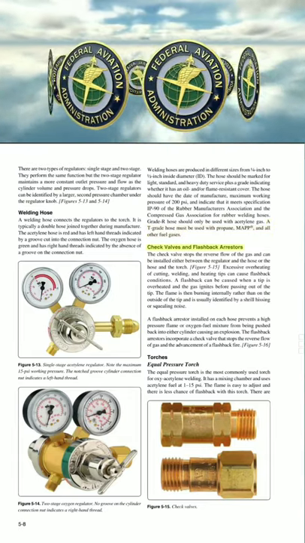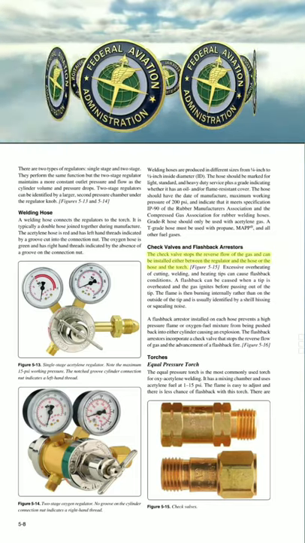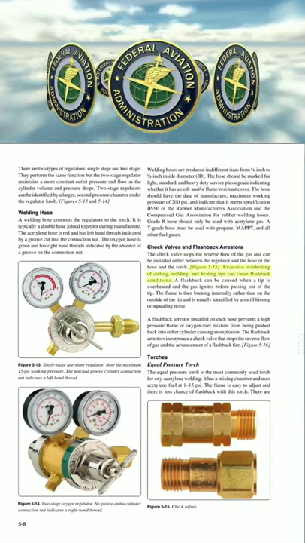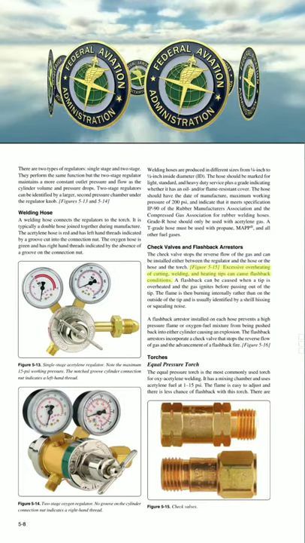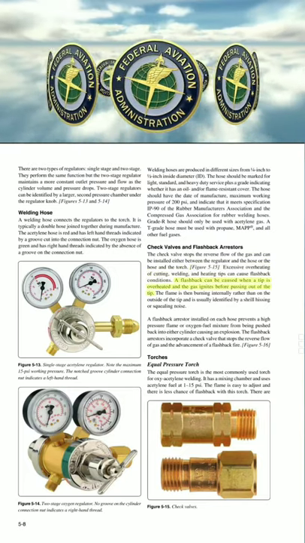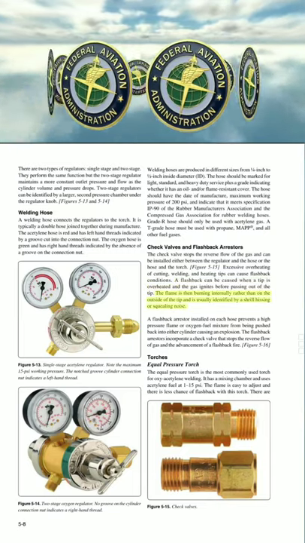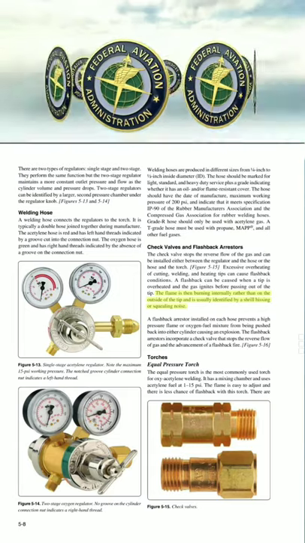Check valves and flashback arresters. The check valve stops the reverse flow of the gas and can be installed either between the regulator and the hose or the hose and the torch. Figure 5-15. Excessive overheating of cutting, welding, and heating tips can cause flashback conditions. A flashback can be caused when the tip is overheated and the gas ignites before passing out of the tip. The flame is then burning internally rather than on the outside of the tip and is usually identified by a shrill hissing or squealing noise.